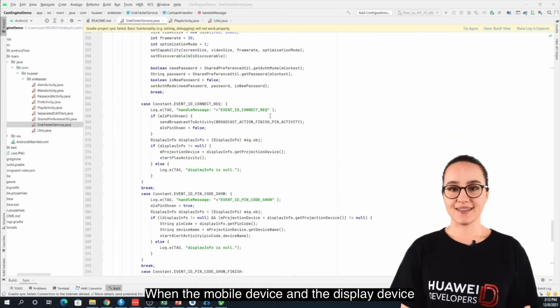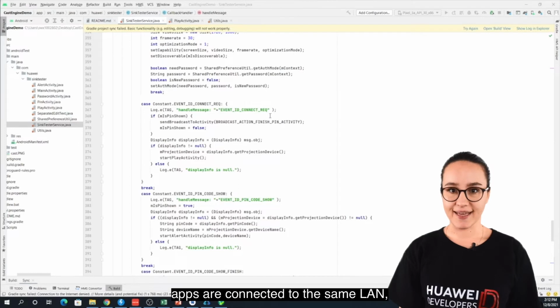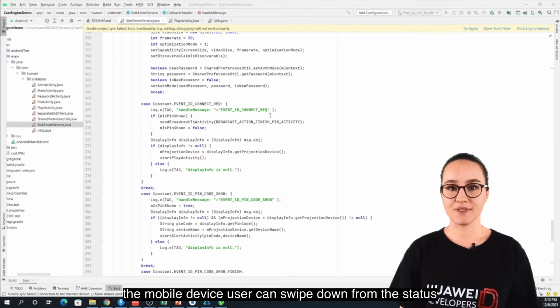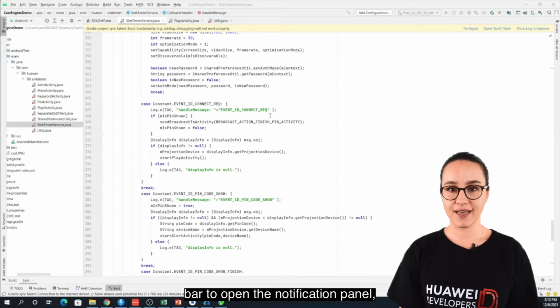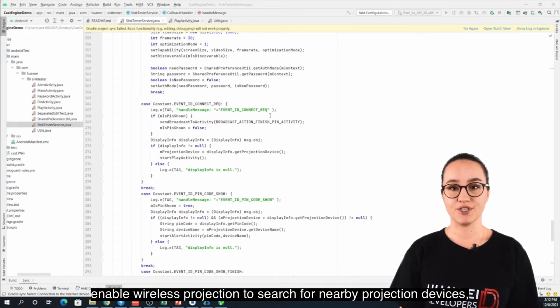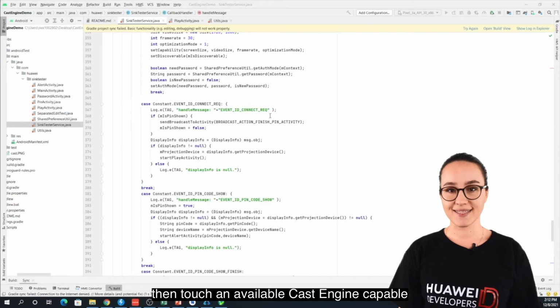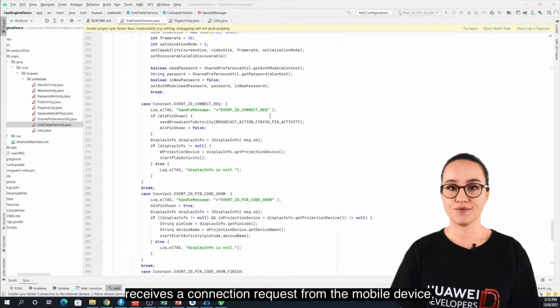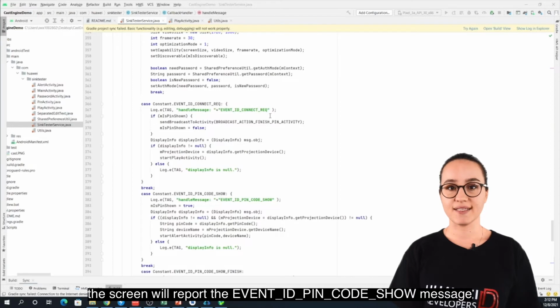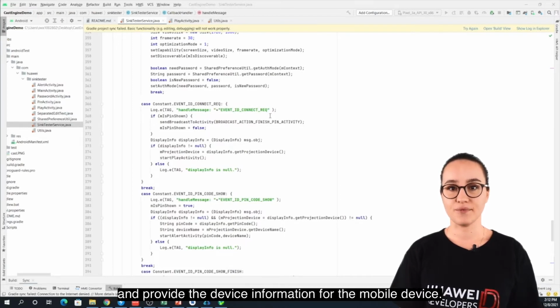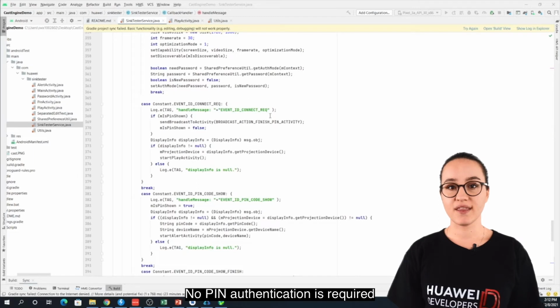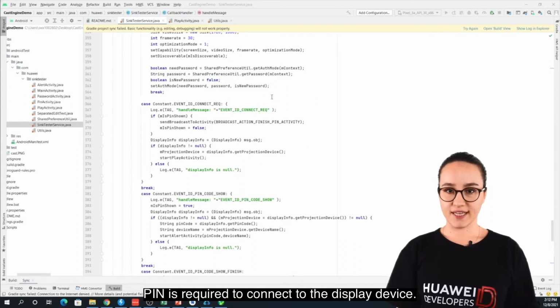When the mobile device and the display device apps are connected to the same LAN, the mobile device user can swipe down from the status bar to open the notification panel. Enable wireless projection to search for nearby projection devices, then touch an available Cast Engine capable display device to request a connection. If it is the first time the display device receives a connection request from the mobile device, the screen will report an EventID.SHOW_MESSAGE event and provide the device information for the mobile device. No PIN authentication is required for future connections between the mobile device and display device in PIN mode.